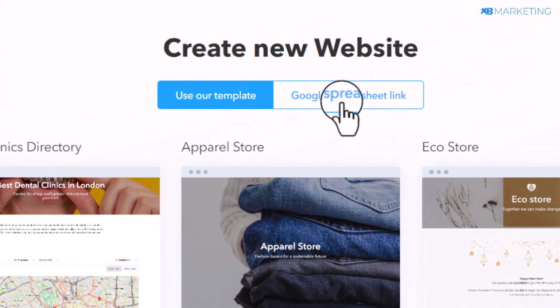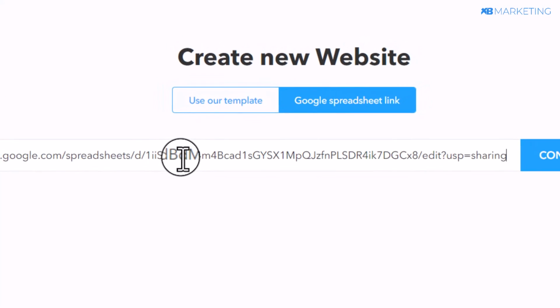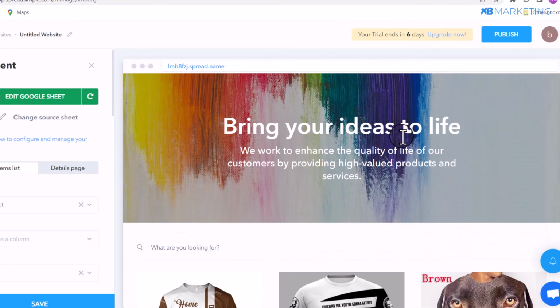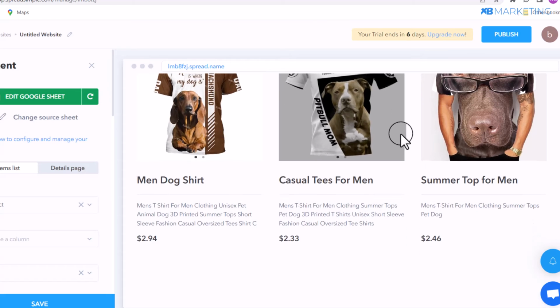Once you do that, you want to click on this section that says Google spreadsheet link. Then you want to paste in your Google spreadsheet link right here, and click on continue. Once you do that, as you can see, this website has automatically created a landing page for you. Basically you can see the product name right here, the description of the product, and the price of the product.